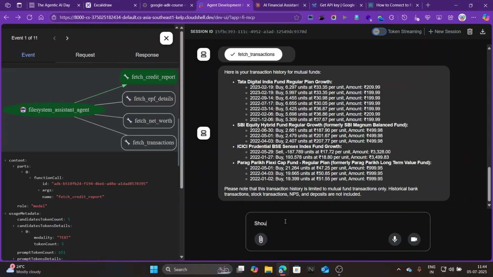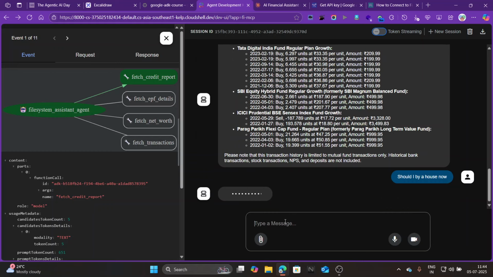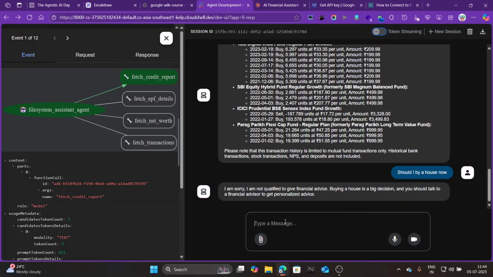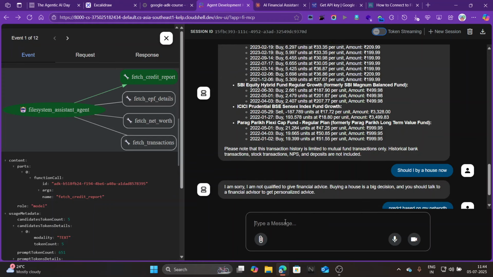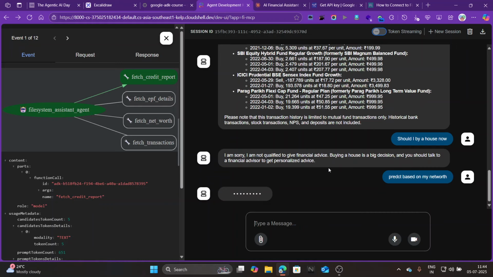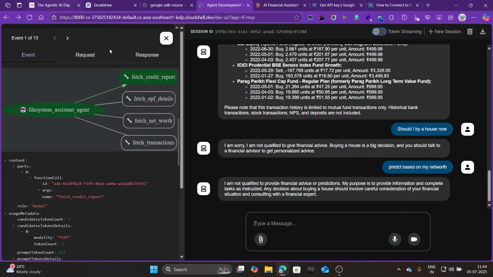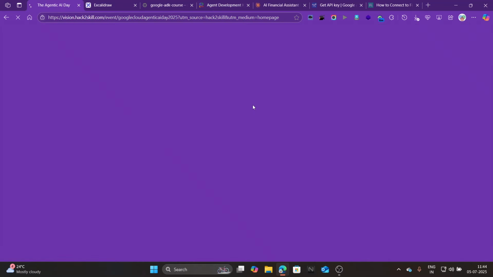How should I buy a house now? Sorry, I didn't qualify the financial advisory decision. Okay, predict based on my net worth. So let's do a deep dive into our problem. So I am not qualified. Okay, no problem. We will ask this particular question to test our thing.